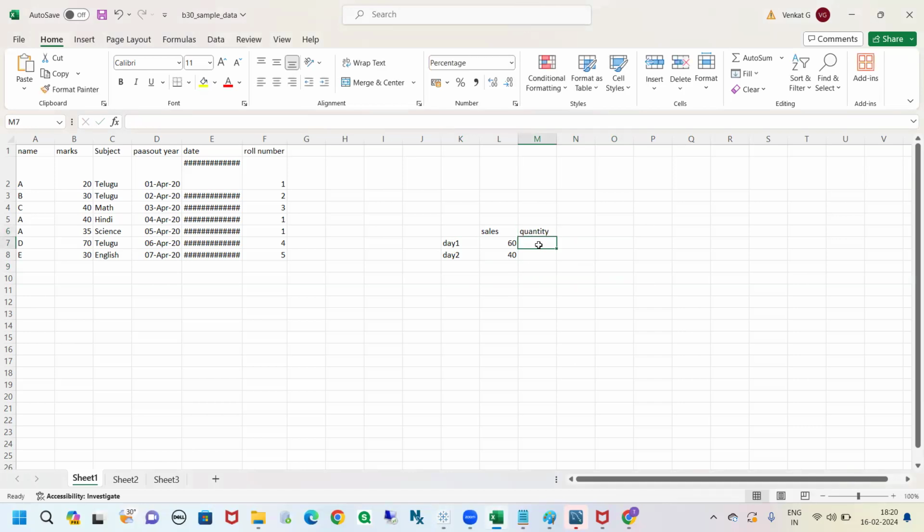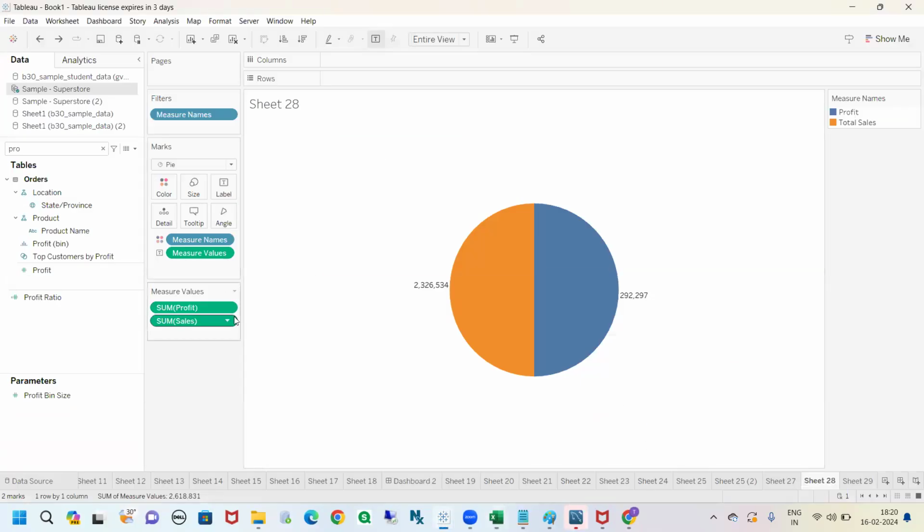I buy maybe 10 books. I will buy 10 books. So I can't create a percentage with these two measures. Hope you understood. There is no relation actually. There is no relation between this quantity and this sales, I can say like that. So because of that reason, percent of total will not be applicable for these measures.